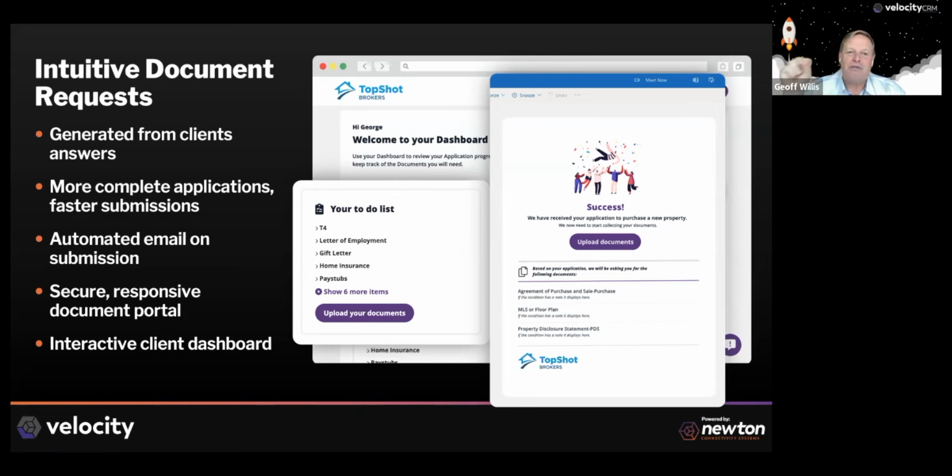It's a secure, responsive document portal in terms of how they get those documents to us, either through the dashboard or through the link right on this email. And the dashboard itself is interactive. So as you're updating the acceptance of those documents and saying, hey, I got them and they're signed off on, it minimizes what's on their list of to-dos. Really, really cool tool.